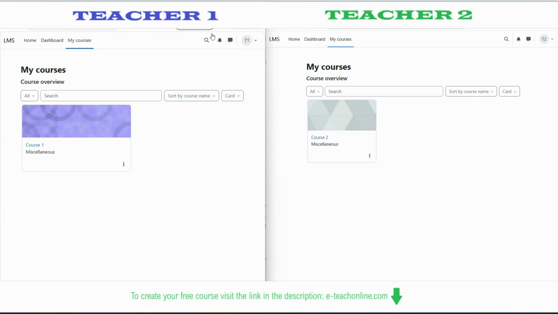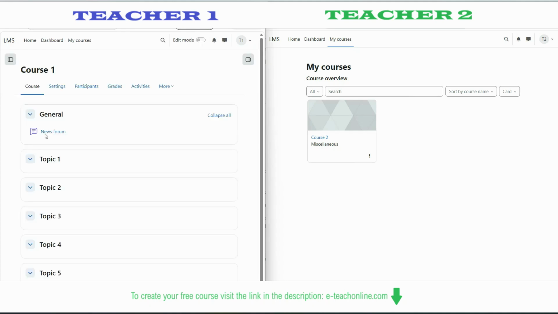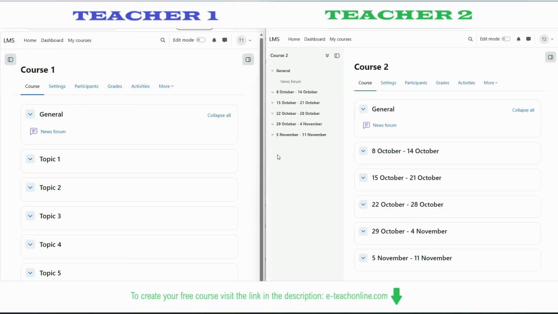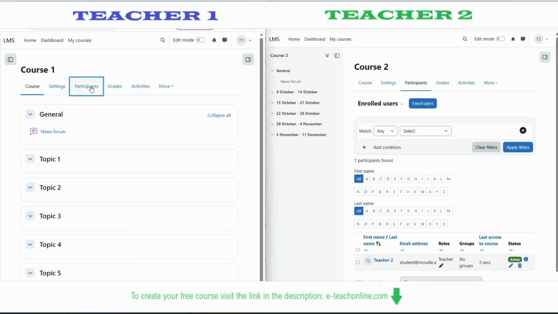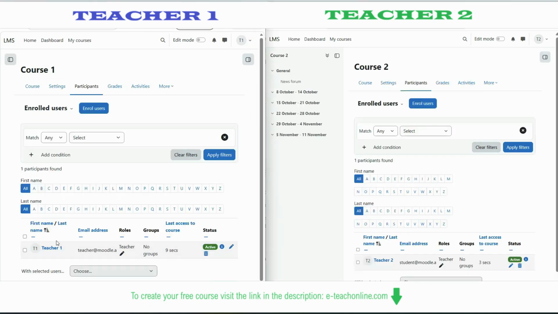How to do this? Here on the left, I am logging in as teacher 1, and here on the right, I am teacher 2. As teacher 1, I am enrolled in course 1, and as teacher 2, I am a teacher in course 2. Let's see the participants page for each course. Let's say that teacher 1 wants to share a question that he has in the course with teacher 2.